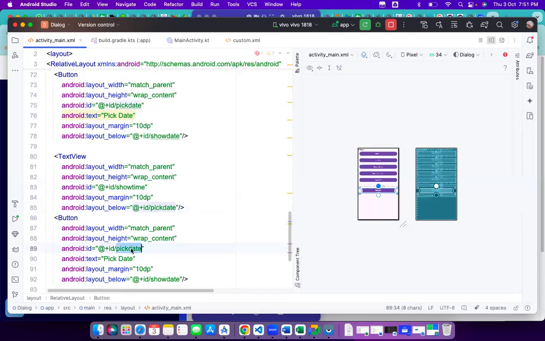This one is the pick time. This is the pick time. Then below, show time. Done. Like this the UI will be created.